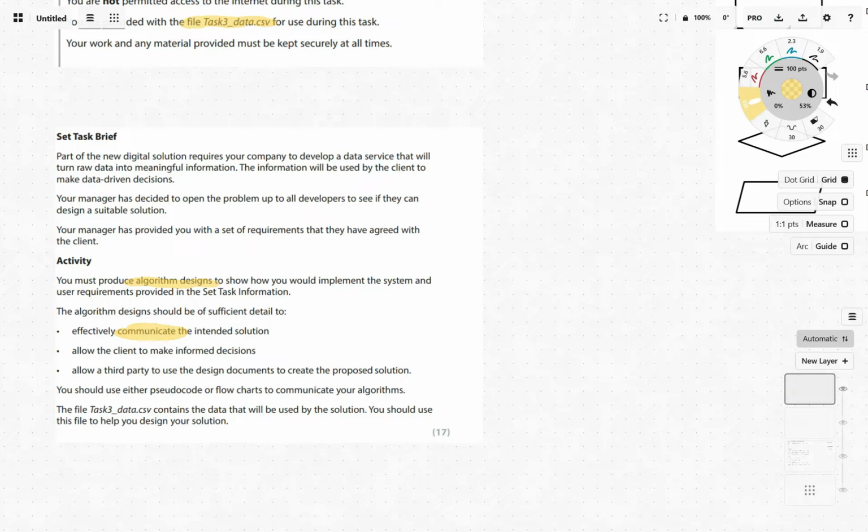It allows the client to make decisions, so they need to be able to look at that and actually figure out, is it going to work, or do they need to make any changes, and then obviously they can give that to somebody else to then create the solution. This is the thing here, it can be pseudocode or flowcharts. Okay, now for the process of this video I'm just going to do flowcharts personally because my brain just works better with flowcharts, but obviously you would apply the same techniques if you were doing pseudocode as well.